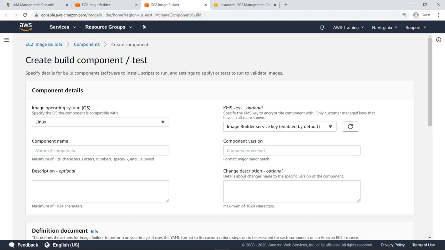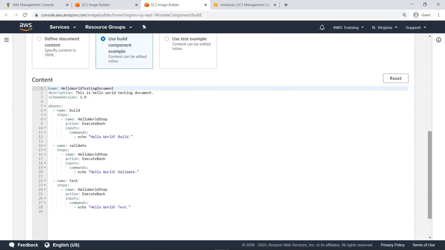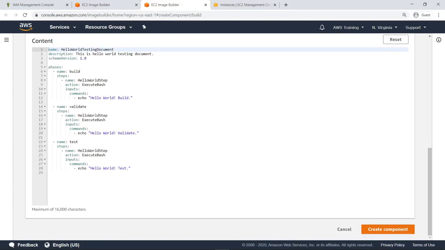Build components are orchestration documents that define a sequence of steps for downloading, installing, and configuring software packages. They also define validation and security hardening steps. Amazon includes an example build component document that runs as a simple echo script. You can edit it inline or run any other startup scripts here. You can save any build components you create to EC2 Image Builder for use in other custom images.